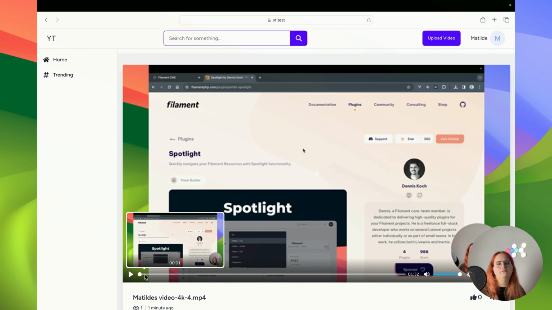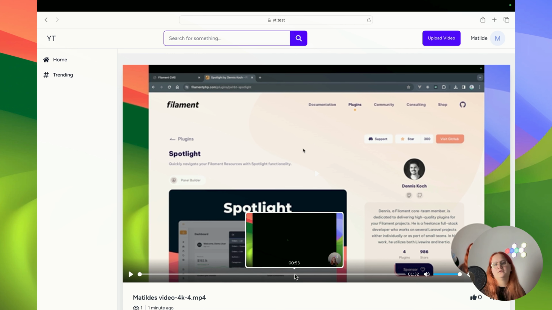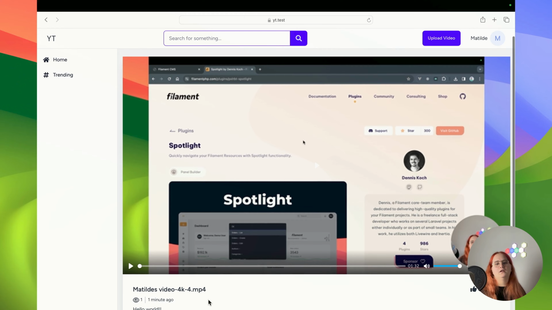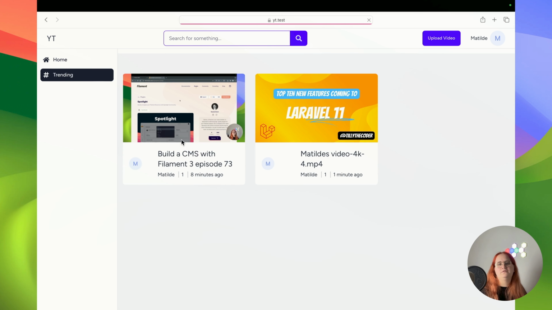You can preview on the slider here, which is something that needs you to generate what's called a VTT file using FFmpeg, which is what we're going to be using to process the video. Along with that, we're also generating a view every time we view it as a unique person, so it will only generate one view per user. You can see which video is trending, which is based on how many views the user has.